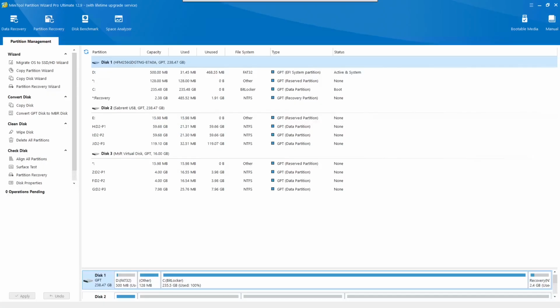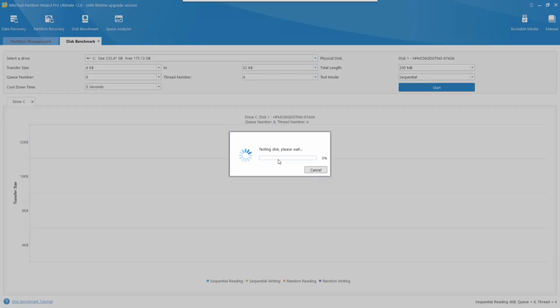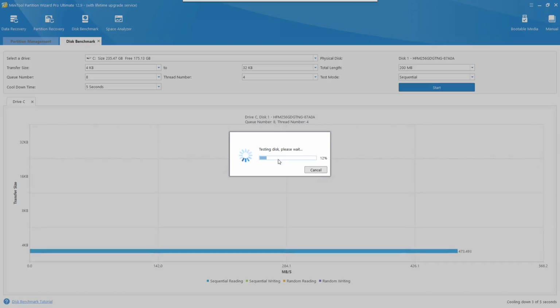Now, next up, we have the Disk Benchmark utility within Partition Wizard. If we go into Disk Benchmark right here, we can specify any one of these drives and see what the bandwidth read and write speeds are. For example, if we go into our C drive here, we choose a transfer size between 4 kilobytes and 32 kilobytes with a queue number of 8, 4 threads, 200 megabytes in total with a sequential test mode, and 5 seconds in between. We'll go ahead and start it up. We'll give it a few seconds here. We'll begin getting readings and writings here fairly shortly into a chart, just as you see. We'll give it a minute to compile all of this information.